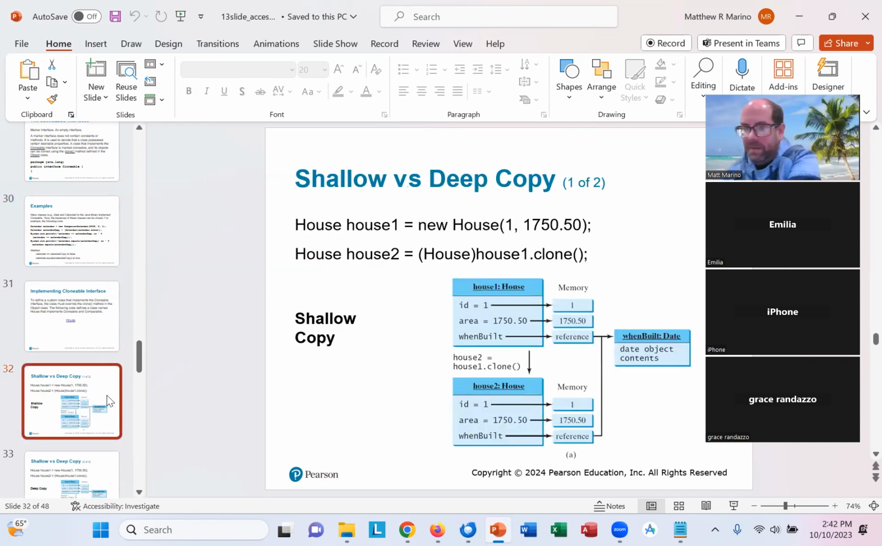So there's different types of copying you can do, called shallow and deep copy. So in this instance, we're creating what's called a shallow copy. We're creating an object house 1 with an ID set as 1 and an area set as 1750.50. We're then creating a second object that simply clones that first object, copies it. You'll notice house 1 and house 2, exactly the same ID, exactly the same area.